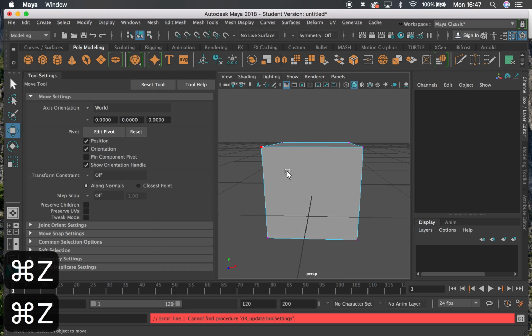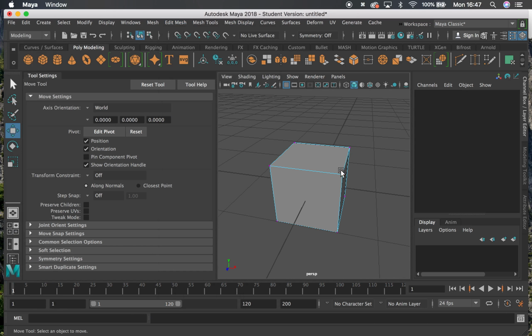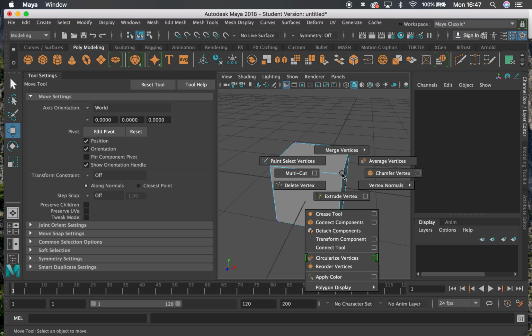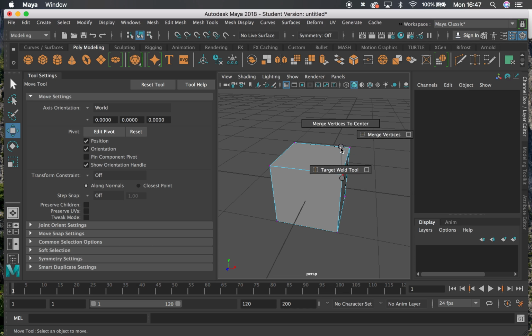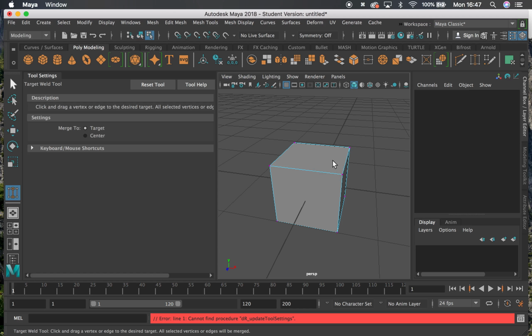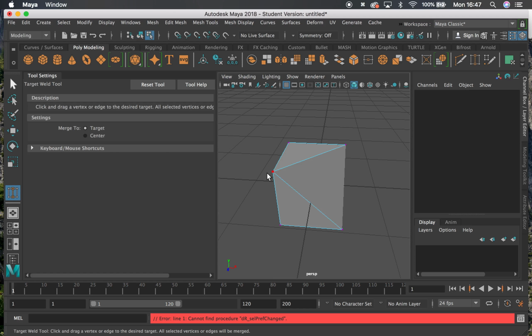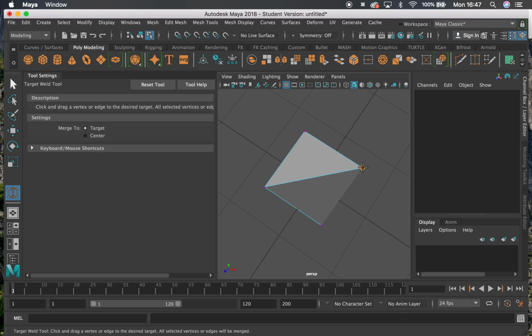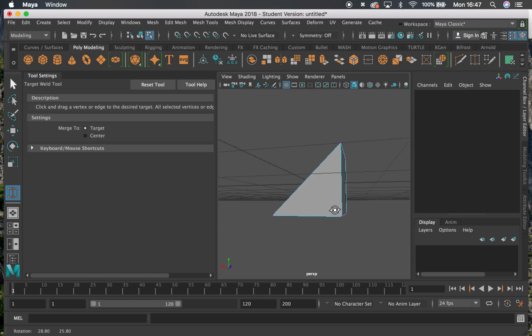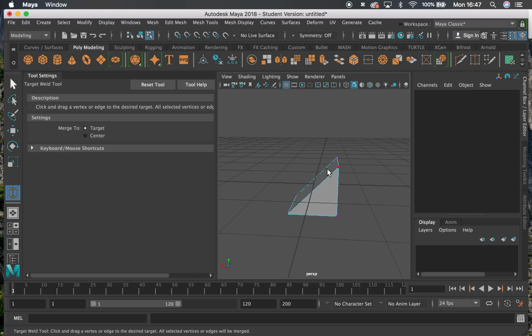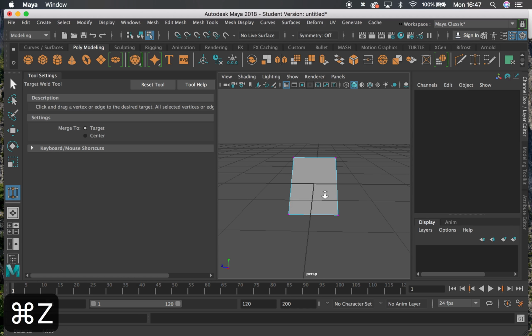Another way that we can merge vertices together is if we hold shift and right click with vertices selected, we can go up to merge vertices and target weld. This is also on your modeling toolkit, however my modeling toolkit isn't working at the moment, so the target weld tool here. What this does is it activates a new tool, and I can take this vertice here and drag it into this one. So it lets me weld different vertices together really specifically. Rather than merging them to the center, I can merge them from one into the next one, depending on which one I want to merge together.